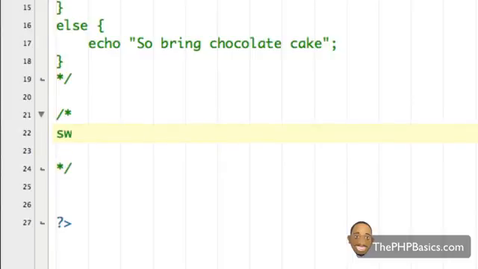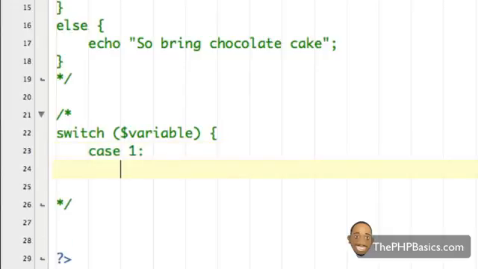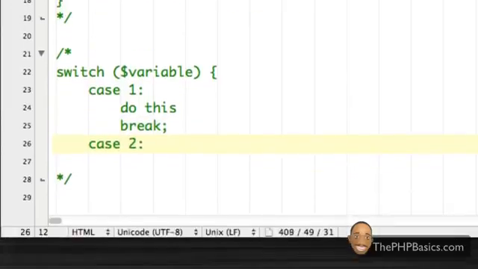Next, I'm going to write the word switch. Then I'm going to open my parentheses. Normally inside the parentheses, we're going to have a variable or some type of expression. So I'm going to write variable, close my parentheses, open a curly brace. Next, on the next line I'm going to write case 1, and then say do this. Then I'm going to write break, end it with a semicolon, go to the next line, write case 2.